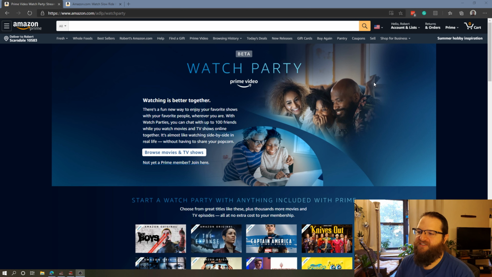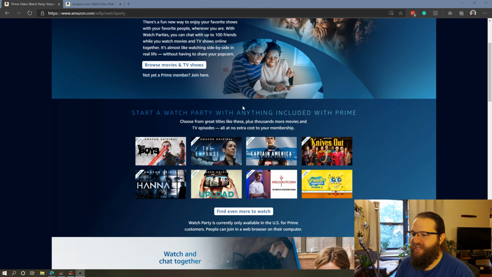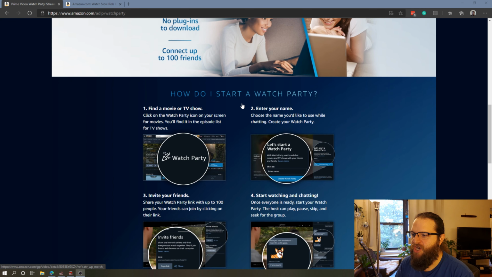I just came across Amazon Watch Party, which is a service for Amazon Prime subscribers, and essentially it allows you to watch a movie or TV show together with a group of people in real time. And if we look at this page from Amazon, it basically describes the process of setting this up.